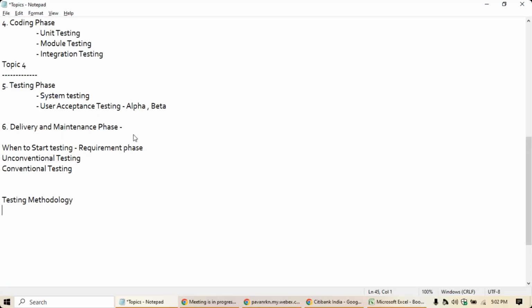Everybody will have their own approach to do any activity. That process we call methodology. As part of testing, we'll be calling it black box testing, white box testing, and also gray box testing.